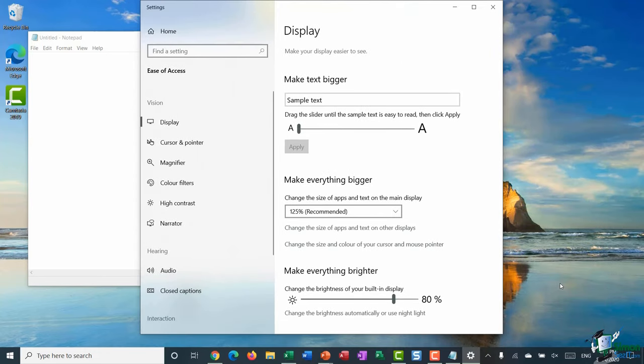So again, a number of different options in there related to setting up your display so that it suits you and the way you work. Definitely jump in there and go through those and change those settings accordingly.